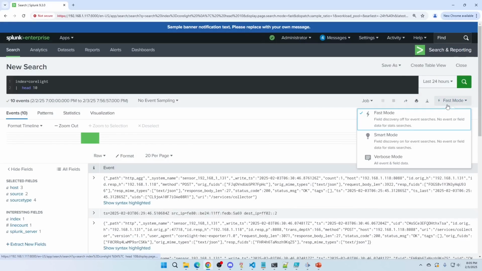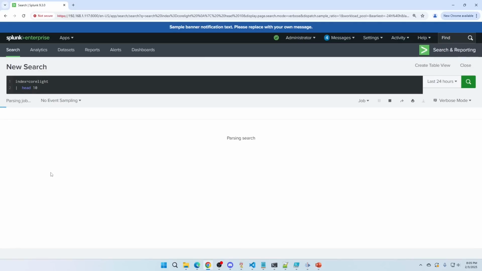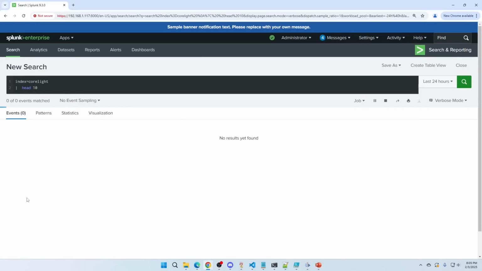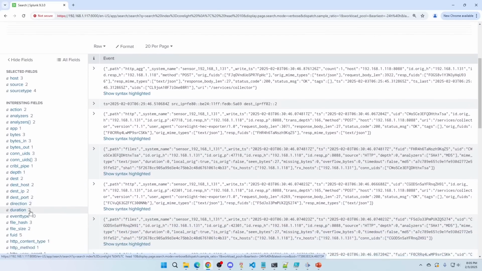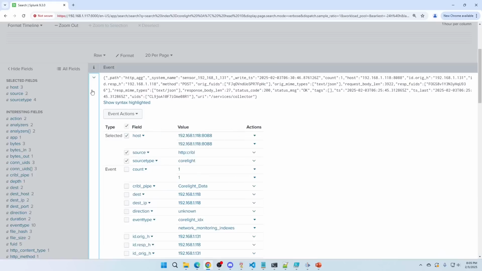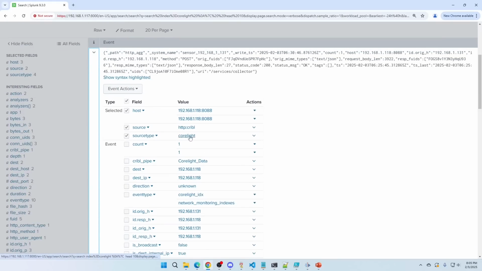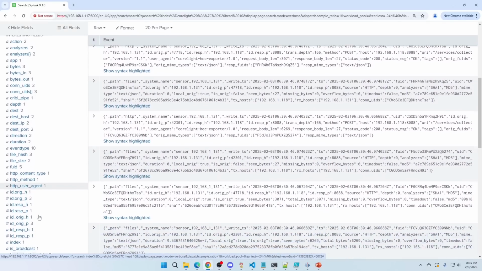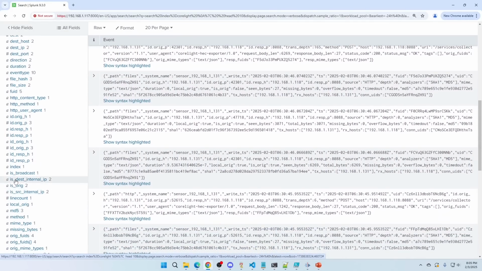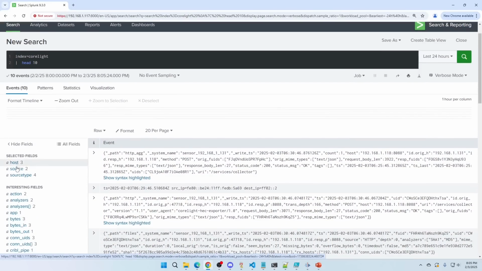If I flip this to verbose, on the other hand, you'll notice we still have over here these selected fields, but now we have the interesting fields. That's just these logs being parsed out. It's going through here and pulling out the JSON pairs and creating the interesting fields. But even Splunk lays them out. These selected fields are 3 of the most important at index. It'd be kind of nice if they put it together, but here's the index. These are the important meta fields.